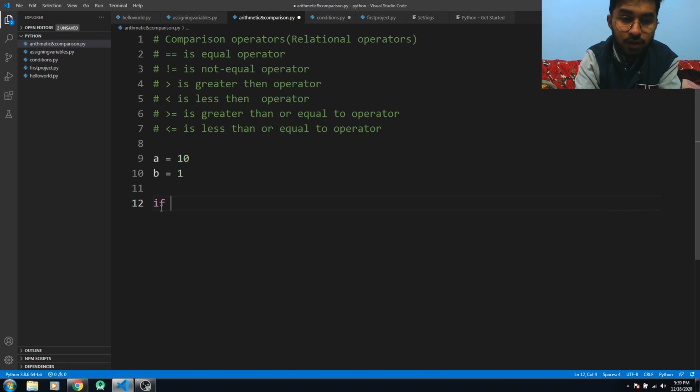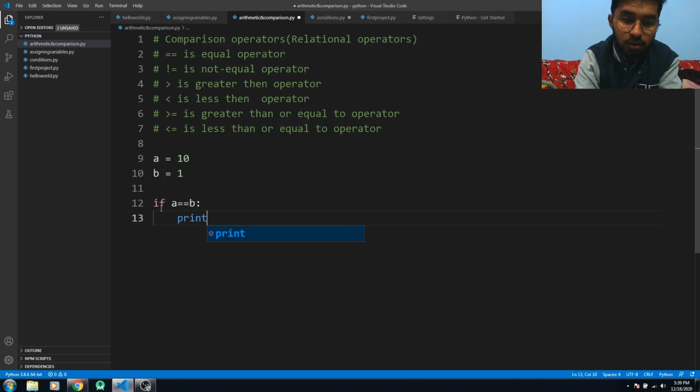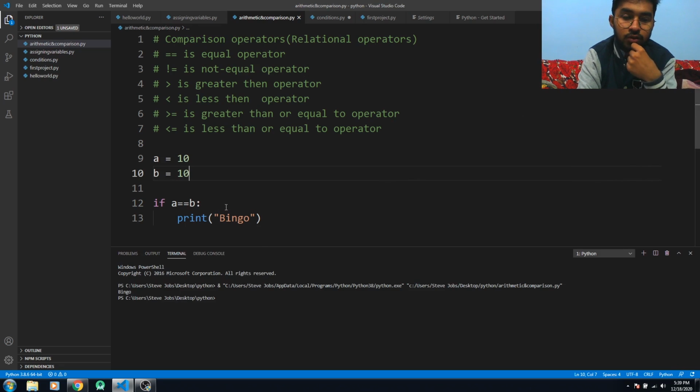All right, so we have a condition, a is equal to b. Here's the condition, print. So this is the equal operator. How does it function? If both of the values are equal, then it makes the condition true, but if both of the values are not equal, then it makes the condition false. Our condition here is not true, but I want to make it true here. So bingo is printed because our condition is true.